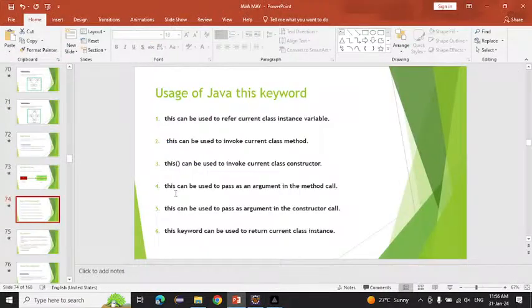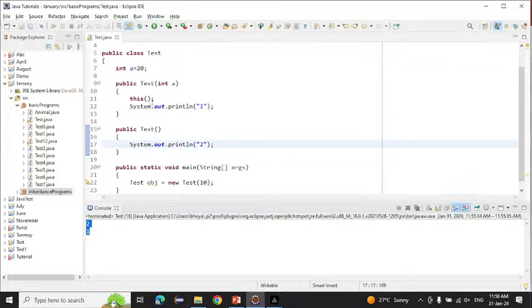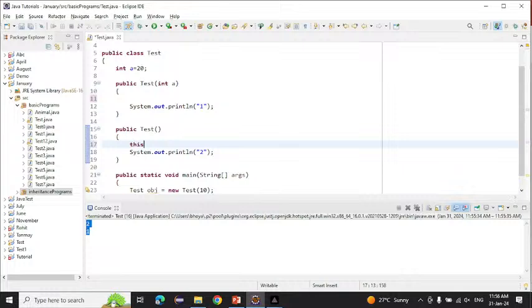Now another thing is that this can be used as an argument in a method call. So what is meant by argument? Whatever things we pass while calling any constructor or any method, that is called the argument. Similarly, suppose here I write int a. Then we have to pass a value while calling the constructor. If I pass any value, this is called the argument.